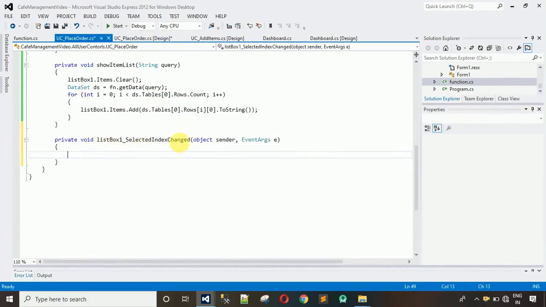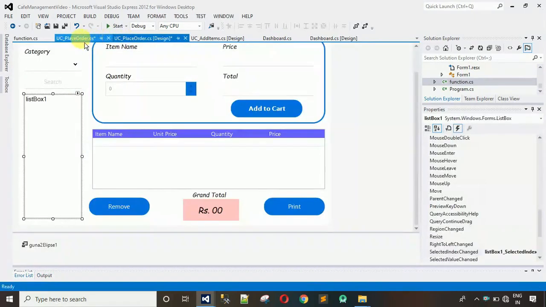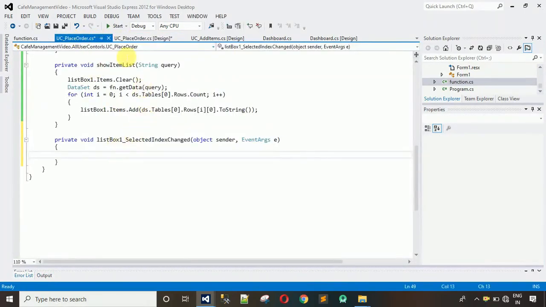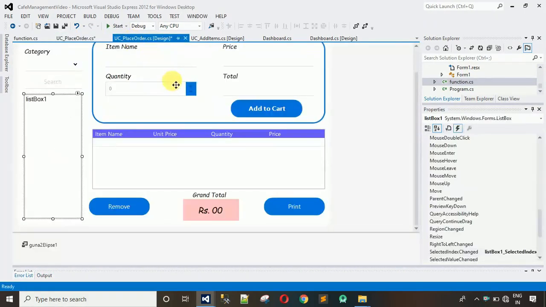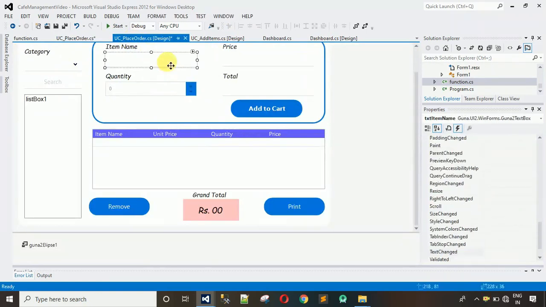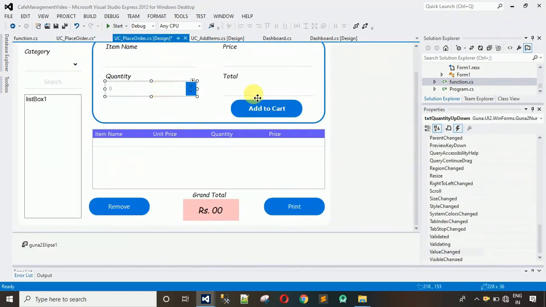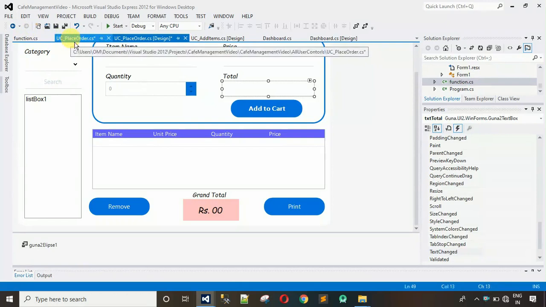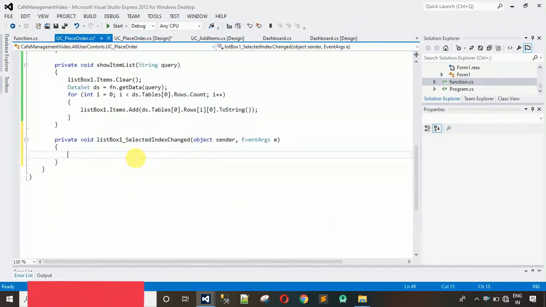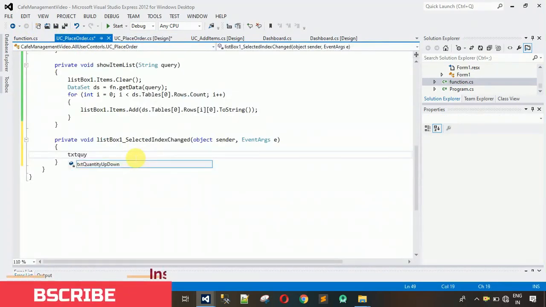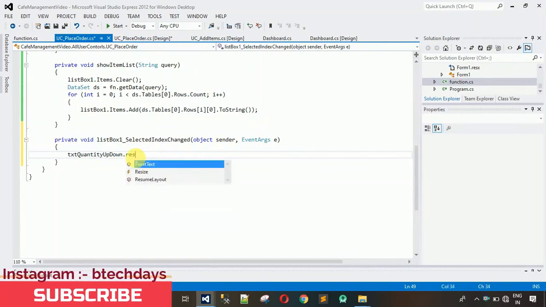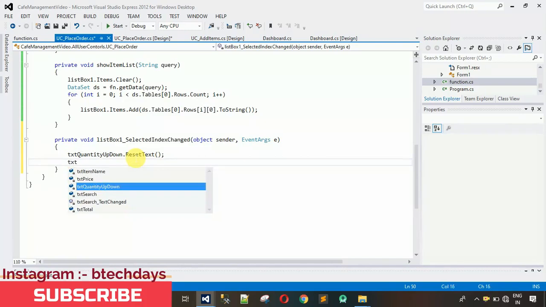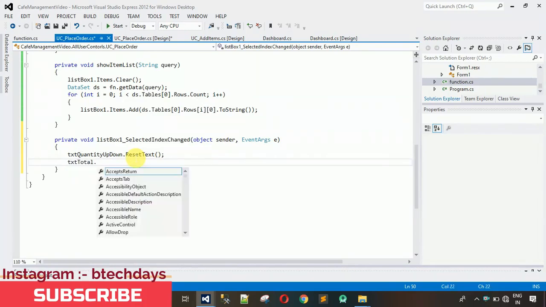And here we have to actually set a few things. First, we have to reset the text of these txt quantity, and clear txt total whenever the item is changed. Okay, so let me do that. So txt quantity up and down dot reset text. First thing I want this, and second thing txt total dot clear.